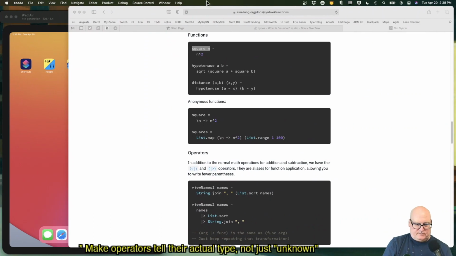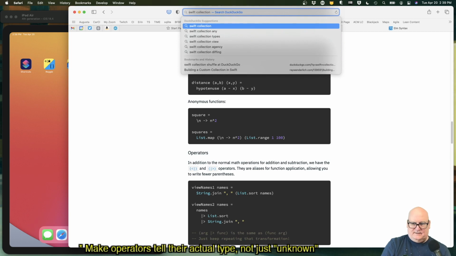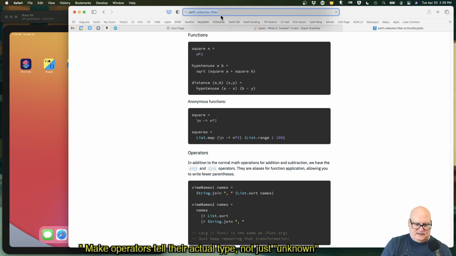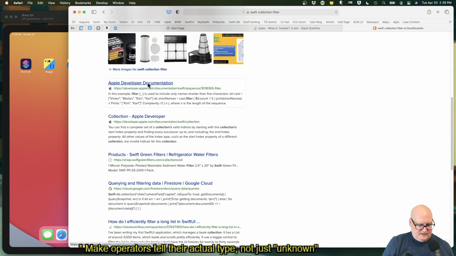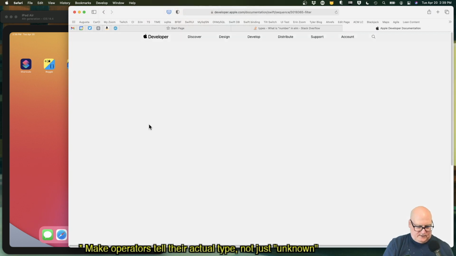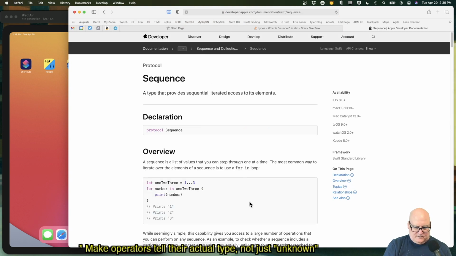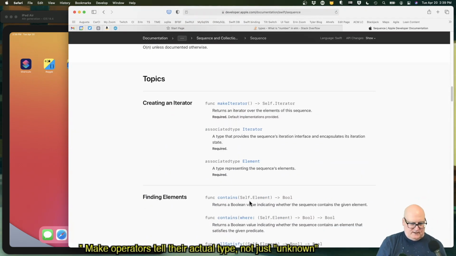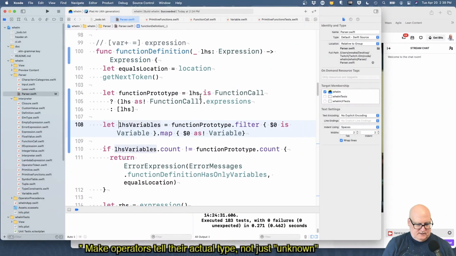Let's do a little Swift research. So Swift collection, I don't know. I'll just say filters. I don't really care about filter. I probably want to get it up to the collection type or the sequence type, maybe. I want to do like a find any or find all. All satisfy. That's what I want. Map to bool returns bool. So is variable. Okay.